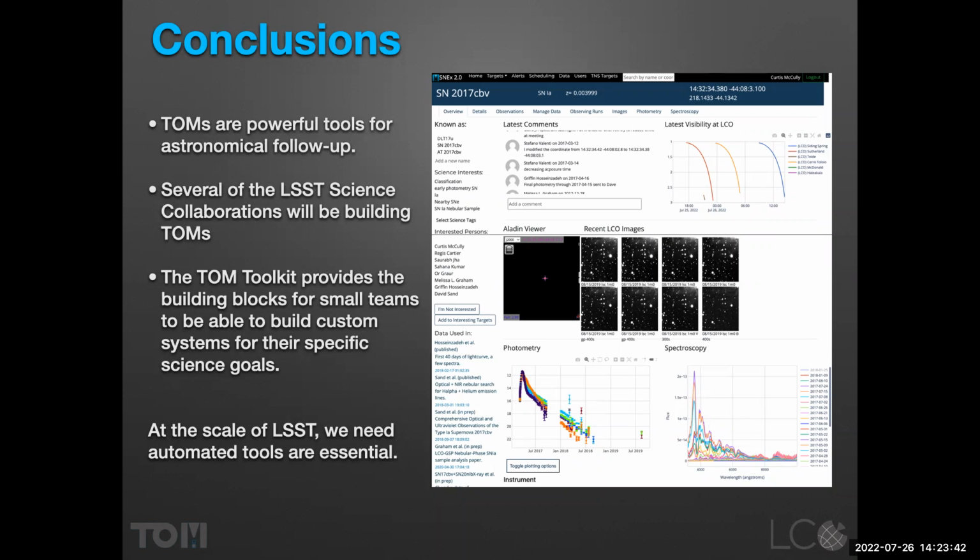Any other questions from the audience? Thanks, great talk. How performant is it for LSST-like samples of hundreds of thousands?